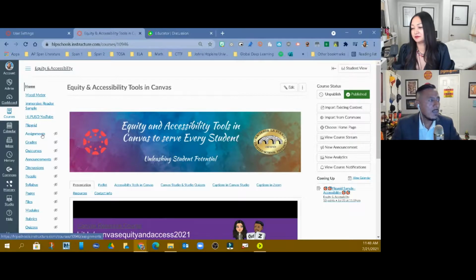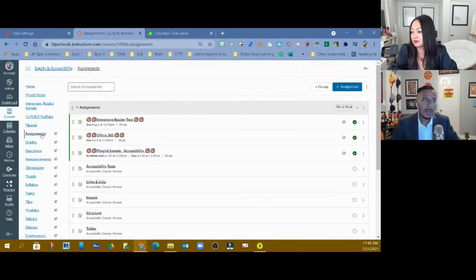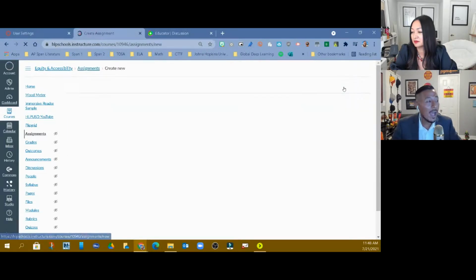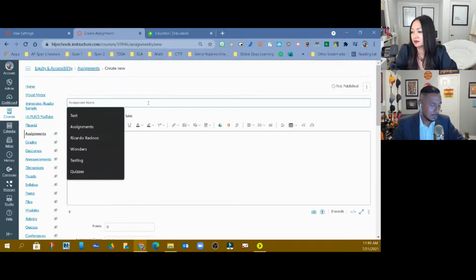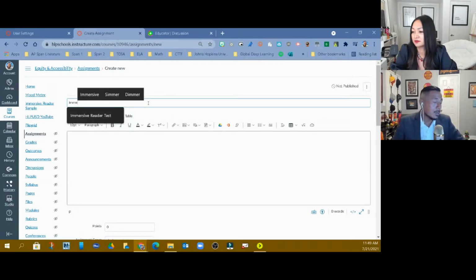So I think I mentioned to you, when it comes to Immersive Reader, we are lucky enough to have the Office 365 cloud assignment. And if you don't have that turned on, just talk to your district IT department, and they should be able to help you. But once you have it, you can go into assignments, and I can just call this Immersive Reader test if I want to.